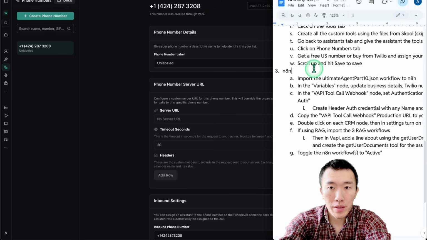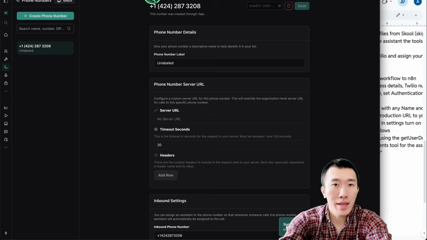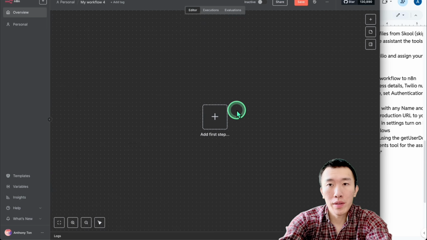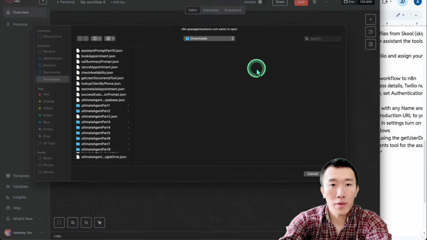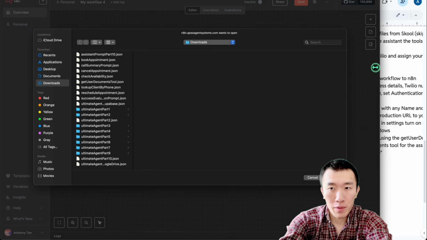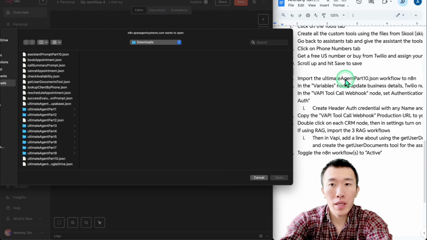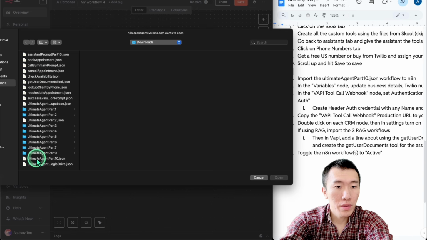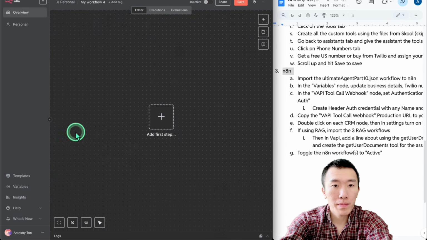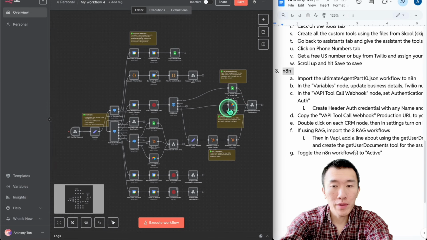So the next thing that we need to do is go to n8n. Here's n8n. The easiest way to do this is to hit these 3 dots, import from file, and just import that file. Here I'll just make this a better size. It's basically saying import the ultimate agent part 10 JSON workflow to n8n. So it's going to be called ultimate agent part 10. Perfect. And that is what it's going to look like.